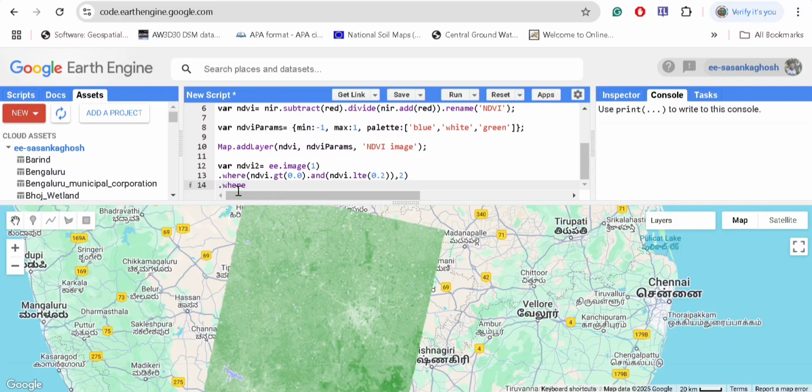So after that we can again classify the other part of the data using the same function where ndvi greater than 0.2 and ndvi less than 0.4 is considered as class 3.